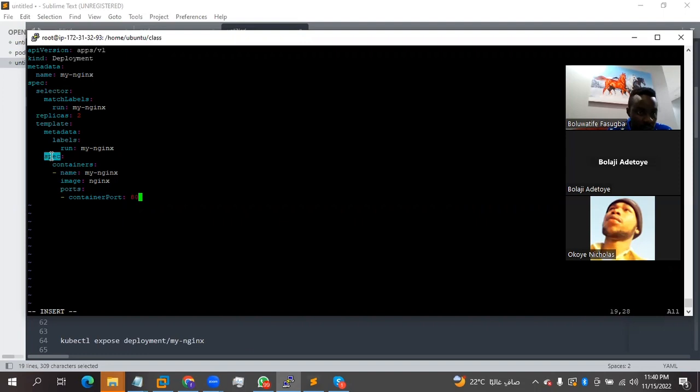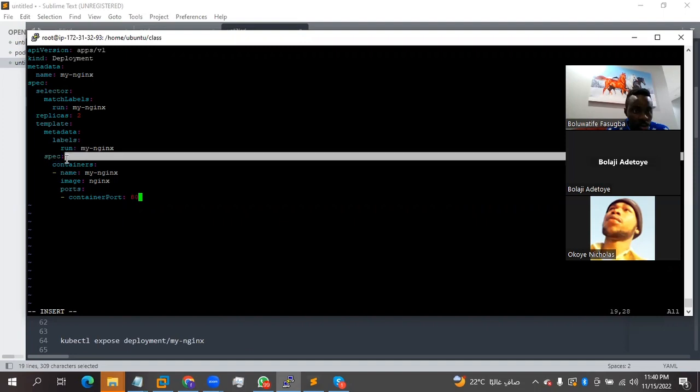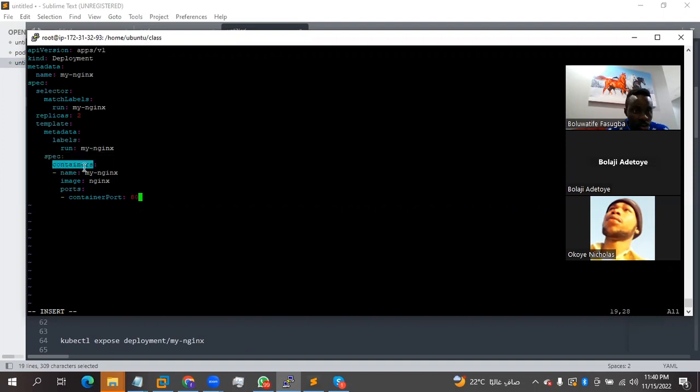Now look at this level. Spec has another child called containers. Under containers, you actually know what they call an array. So you have an array of containers. That's why you have this hyphen. When you are specifying arrays, you use this hyphen. So you have a hyphen, then the properties. That's why, when you are talking about arrays, not properties, you have a hyphen here.